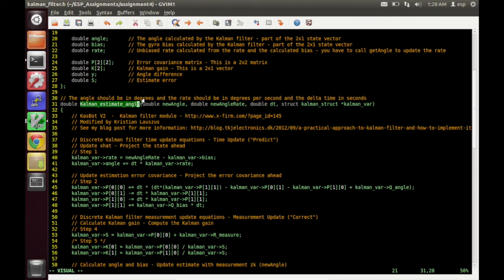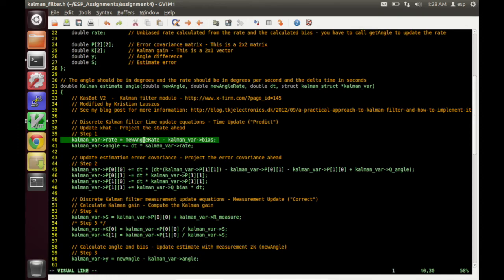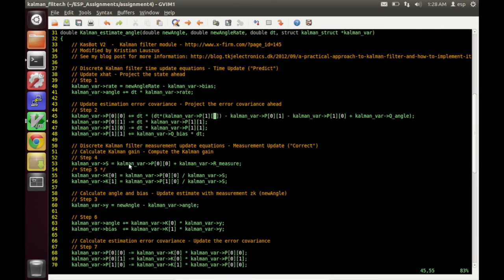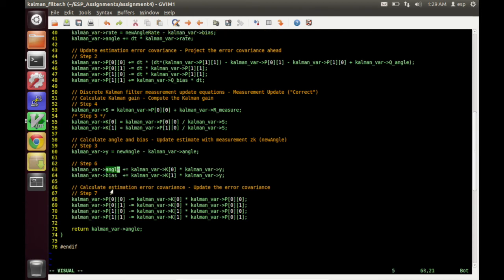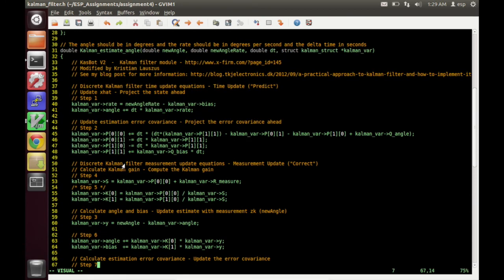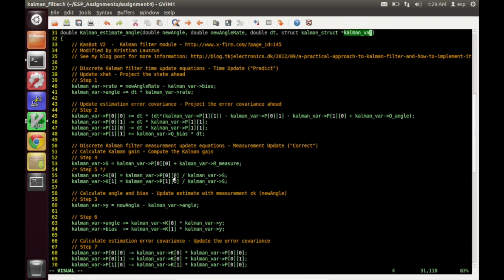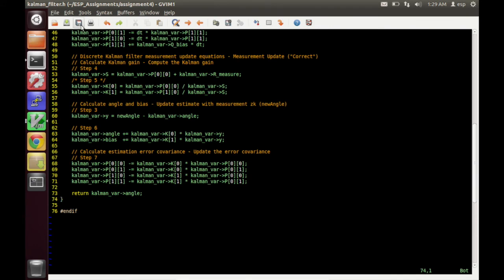Kalman estimate angle is the main function that we are going to call. We give it the new angle, rate, sampling time, and the Kalman filter structure. The rate is updated here and the angle is updated here according to the given equations. The process covariance matrices are updated according to the given equations, and then we calculate the Kalman gain according to the given equations, and the new angle is computed from the new angle minus the Kalman angle. We call the same function for the x and y angles by giving the respective structure, so the respective structure will be processed.